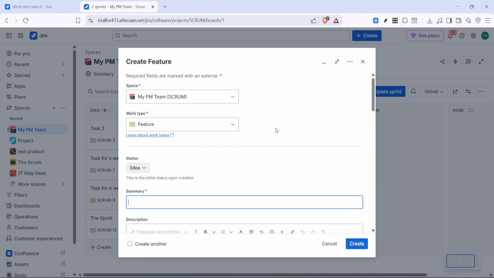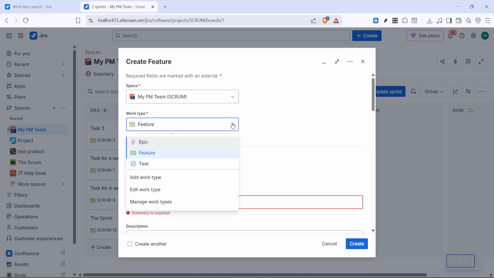Next, select the work type. This tells Jira what kind of ticket you're creating, such as a task, story, or bug, depending on how your workspace is set up. Choosing the correct work type matters because it helps organize the work properly and ensures the ticket follows the right process for your team.